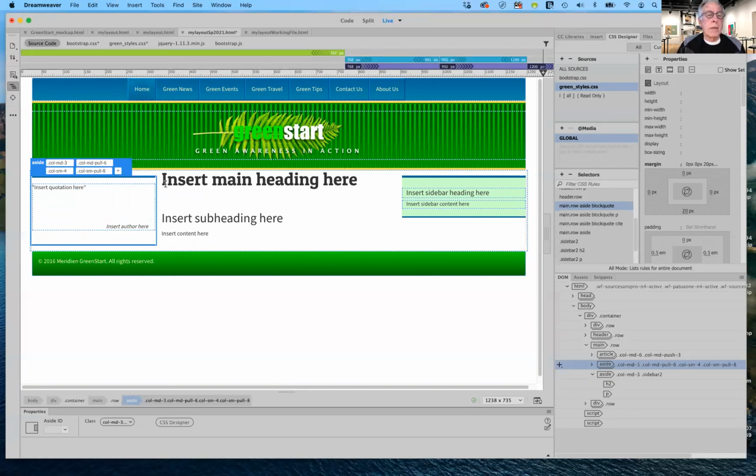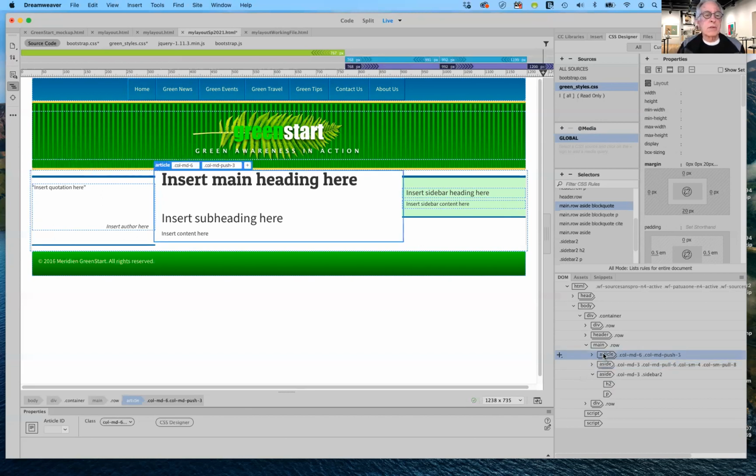Okay. Now, nothing appears so far. But now what I'm going to do is I'm going to select the article, and we're going to change that. We're going to go ahead and add for this. So we're going to do the same thing. We want dot column small. We want it to be 8 units.